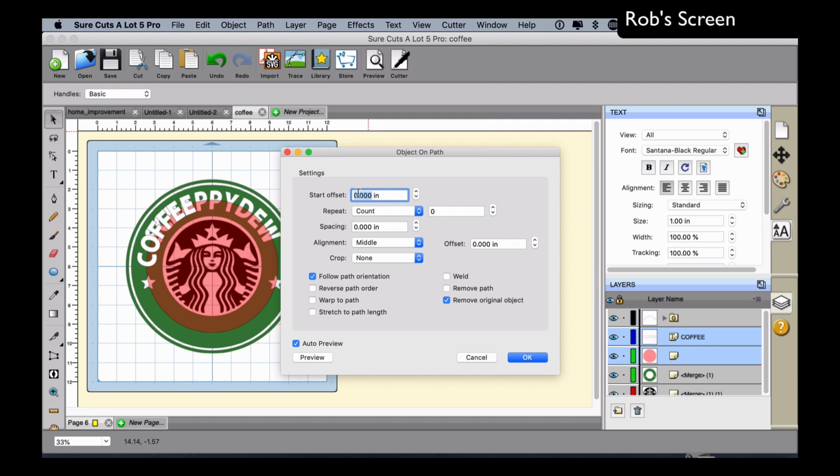Even if I were to maybe do that as a 5, let's see what happens there. So you can see that by the time we get down there, the coffee's upside down, and that's not what we want. So how do we fix it? Well, very easy.